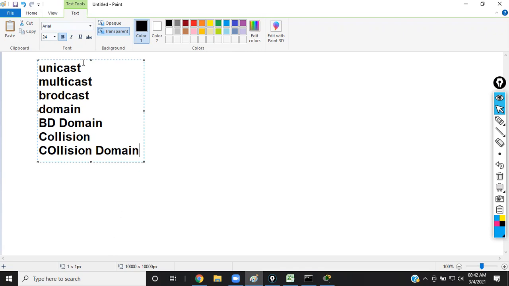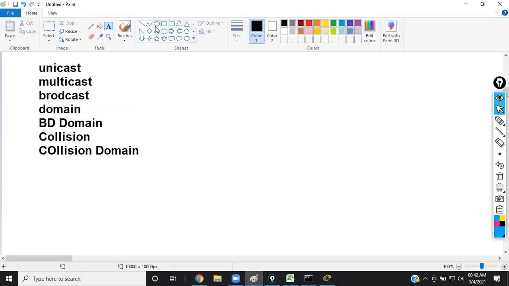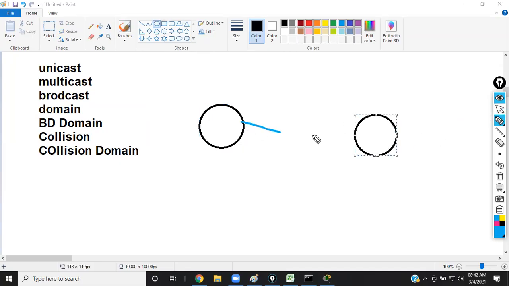So what's the meaning of unicast, guys? Have you heard about this unicast? One-to-one communication, you can say unicast. What's the meaning of broadcast? Broadcast message. We have one feature in WhatsApp: broadcast that message. So one to all. Multicast: one to one particular group. Like this is one device and this is a second device. When they are communicating directly, it means this is a one-to-one communication.